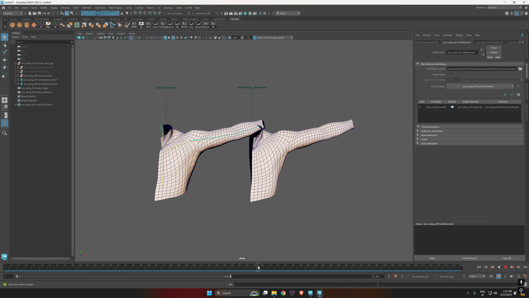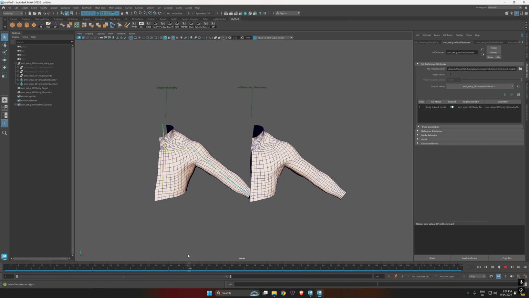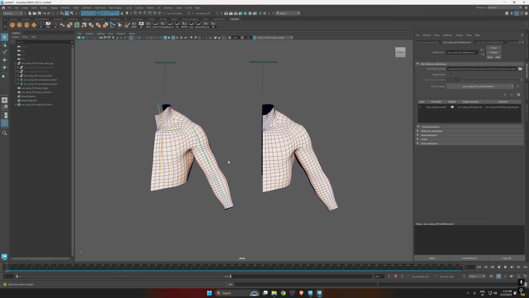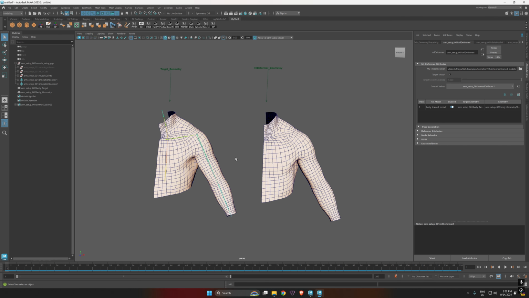So, what can we do with this? Well, we can, for example, take a complex rigging system and create a bunch of poses for this system to train our ML model to learn how this rig deforms our character. And then we can take this learned model and apply it to a much simpler rig. If this is confusing, it will make sense in a little bit. Okay, so let's do that.